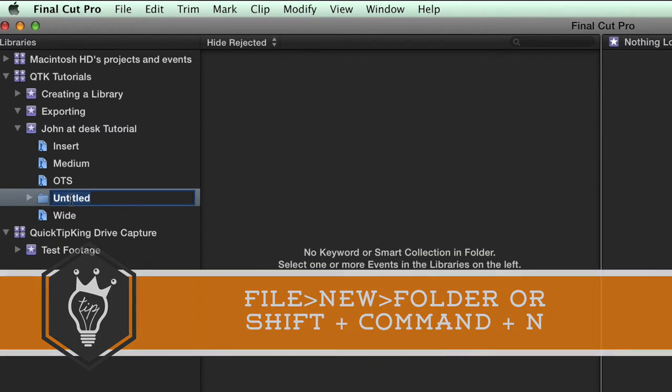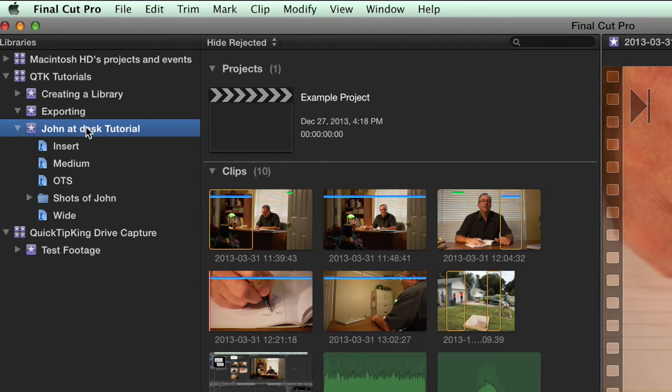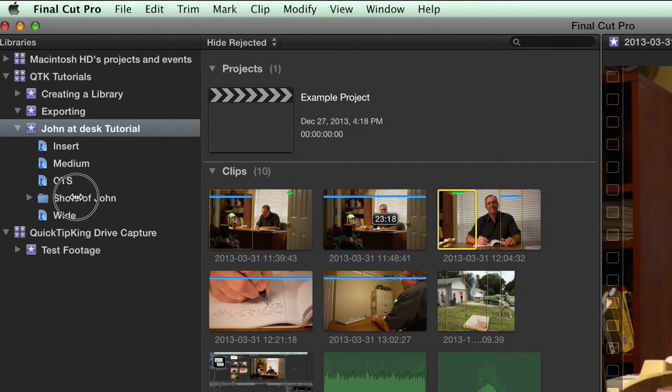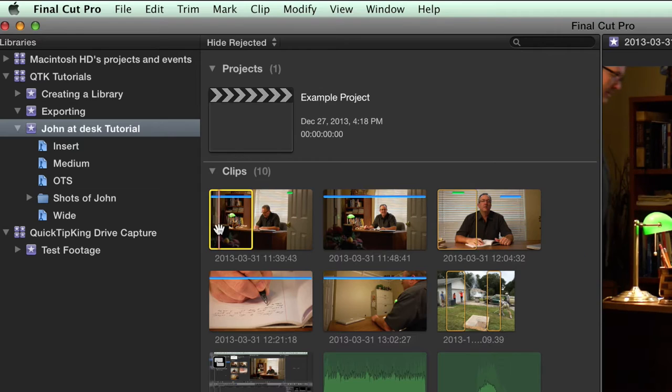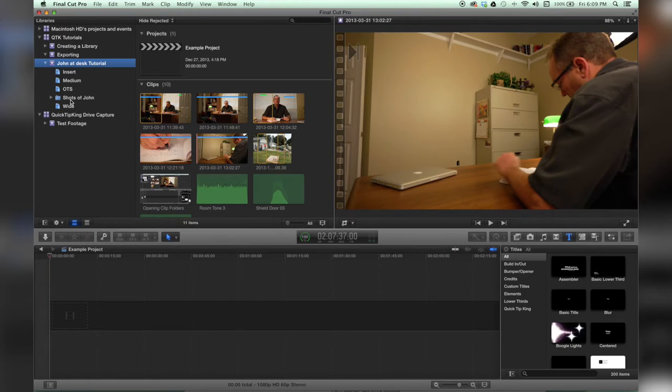Now in this folder, we'll just name this Shots of John. And if I go back to the top folder of the events and I try to drag anything into it, it does not allow me to drag anything in there. That is because folders only take keyword collections or smart collections. They do not take individual shots.